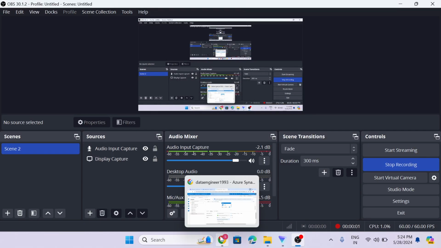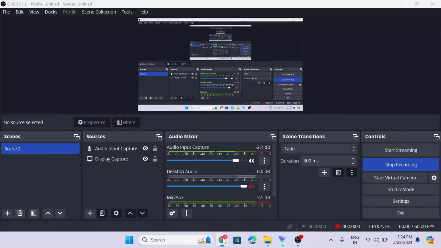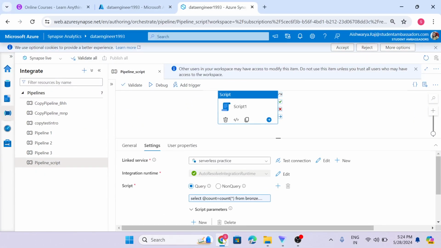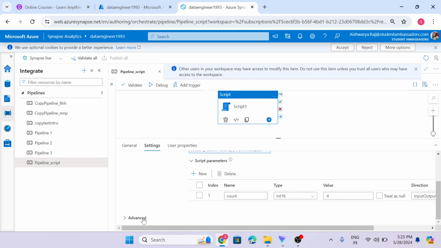Hello everyone. In this video, I am going to explain about the script activity advanced section. In my previous video, I explained how to create a script activity and how to use parameters in the script activity. Now let's see the advanced section.